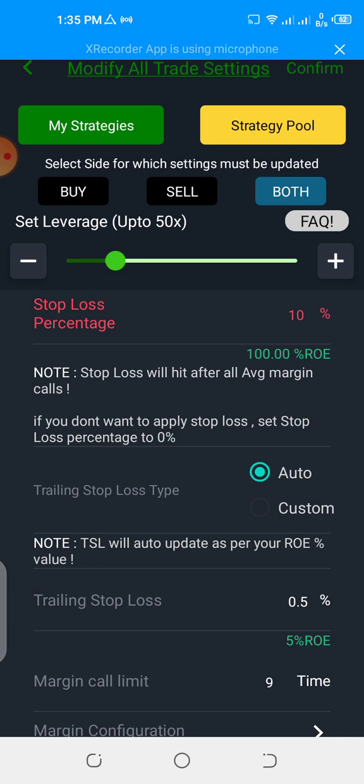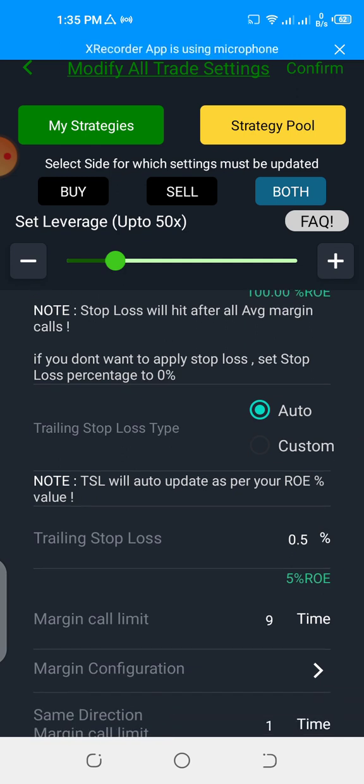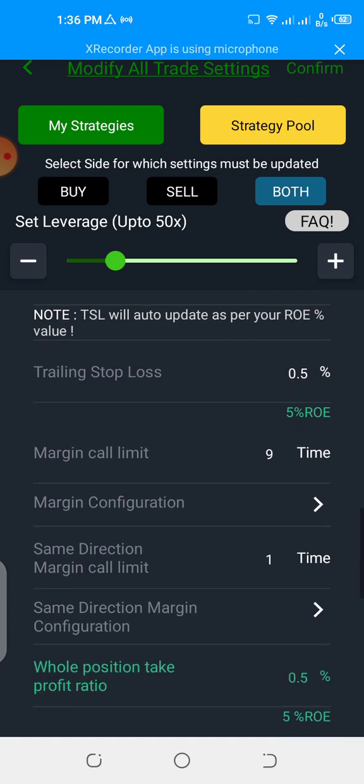Under this trailing stop loss, I set it as auto. Auto means that automatically it will pick profit for me at any time. If you set it as auto, definitely you are going to set your take profit at exactly when you want it to trigger for you. Then under this trailing stop loss, I set it at 0.5. You can set it at 0.0 since you are using auto. And then margin cost limit, I set it as 9.